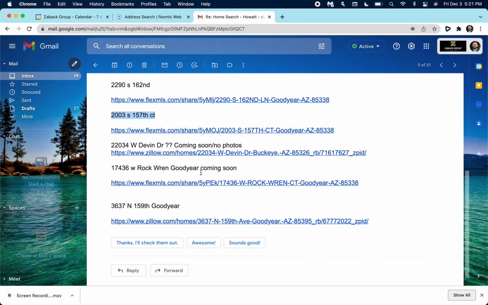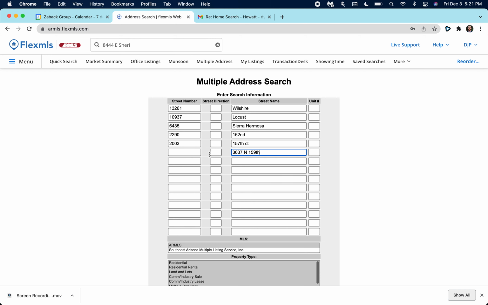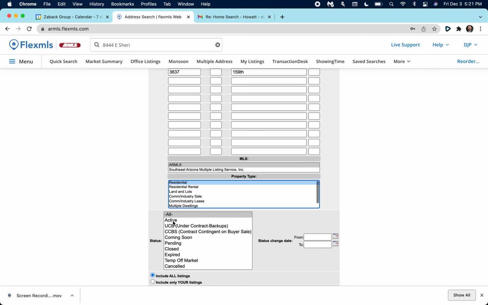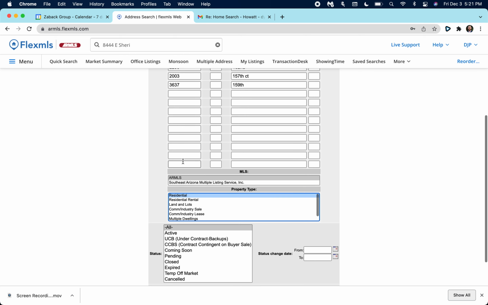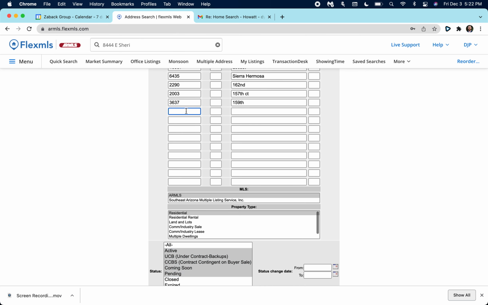See how he wrote coming soon, coming soon. So we can check this one too, because it didn't say if this one was coming soon or not. And then down here, you'll select residential. You don't want to leave this as all, because this is going to show you all time for all these properties. You're going to want to do active. You can do UCB, CCB as coming soon. Well, I guess now coming soon isn't here, so I'm going to add his coming soons in here too.